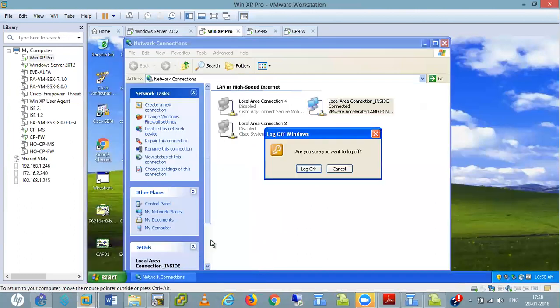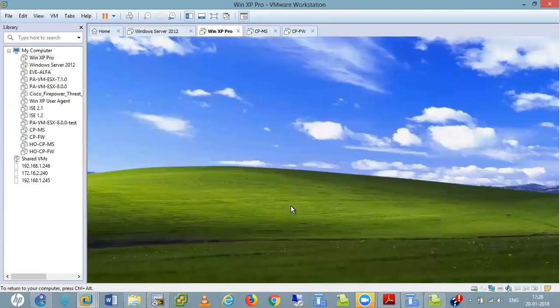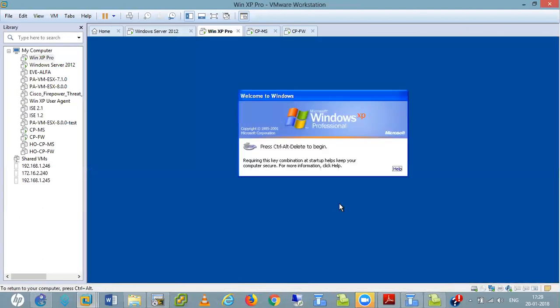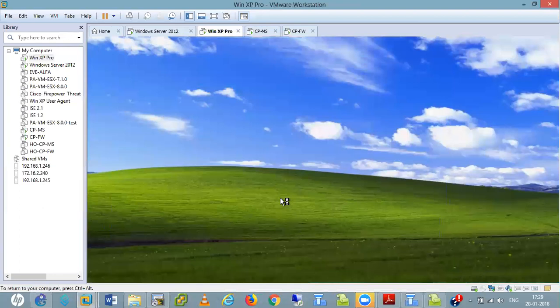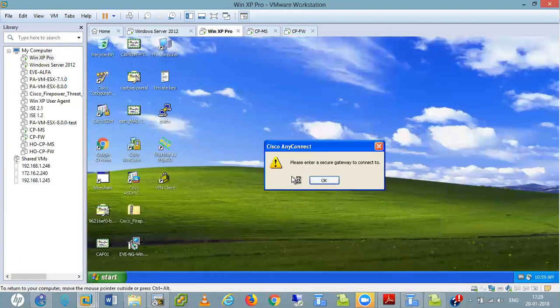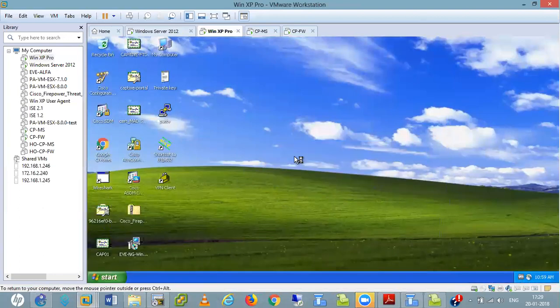Enabling and log off. Insert. Because the MAC entry is there, and that MAC entry is also there in Checkpoint.